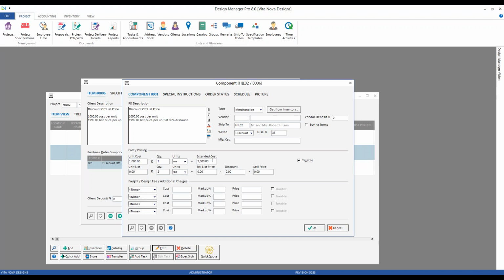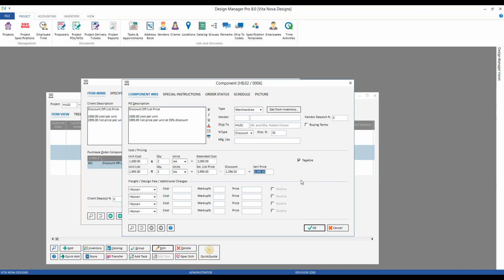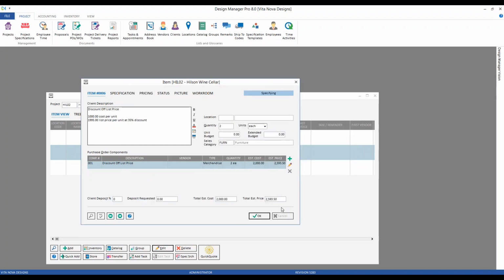I extend it out to 2,000 with a quantity of 2. And my unit list, as I said, was $1,995. Again, we extend that out to $3,990, but Design Manager's calculating the discount off of list for me and the ultimate sell price to the client, which is just shy of our $2,600 that we used in our markup model. So whichever method you prefer, you can always get the desired price or the desired profit on your item. And just by clicking OK, we save that item as well. Generally, I would say that those are the two most common methods, perhaps the markup being the most common.